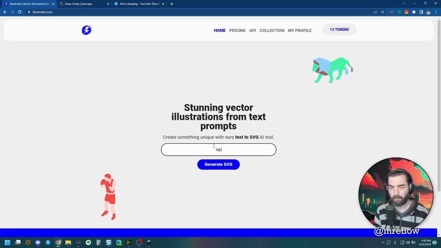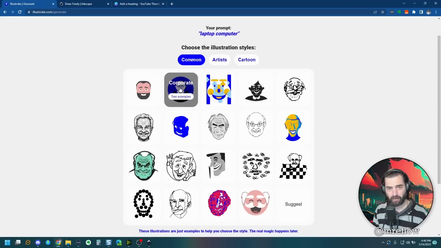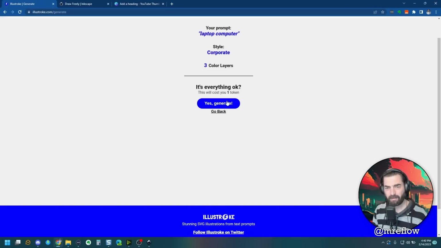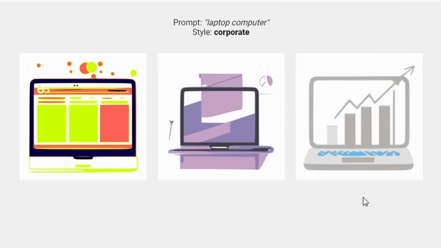Let's do a laptop computer. Generate an SVG. So these are some corporate examples. Let's try a corporate style, see what that generates for us. Let's go 3 layers and generate that. See if it can make a laptop computer for us. All right. The one on the right over here is not bad at all.